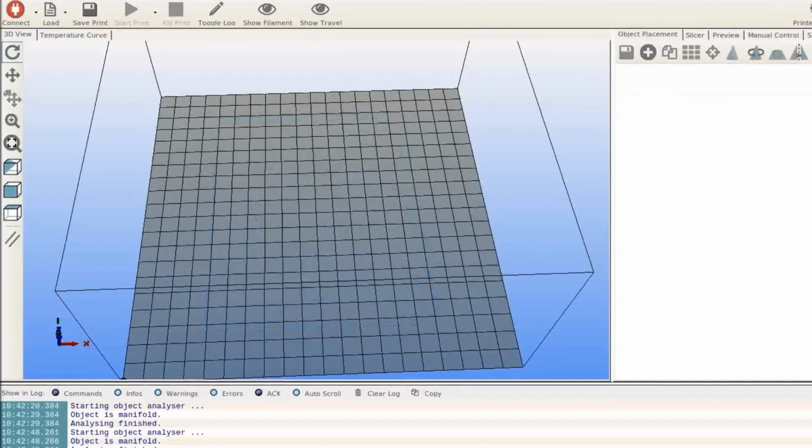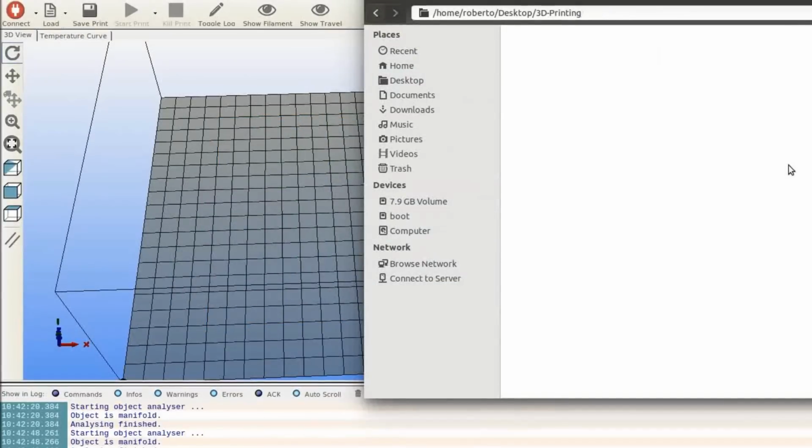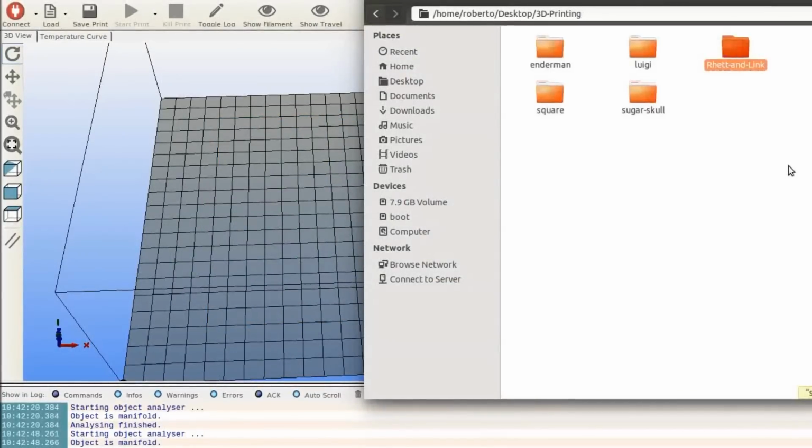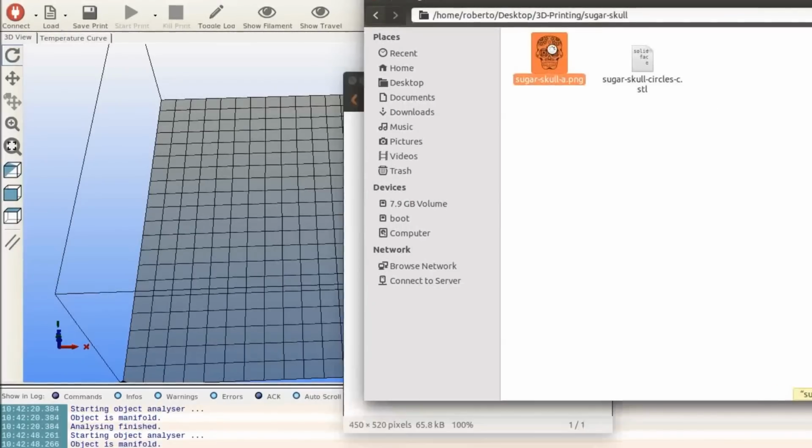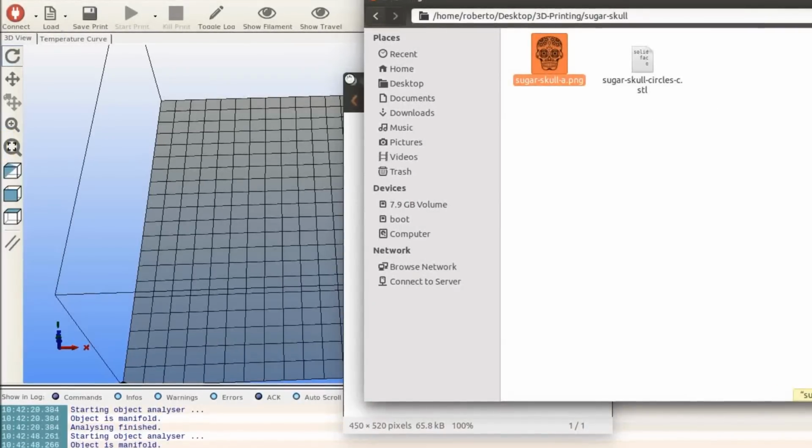And let me show you the first of two complex ones, which is a sugar skull, again just taken from a hand drawing off the internet. And so I believe this was hand drawn.